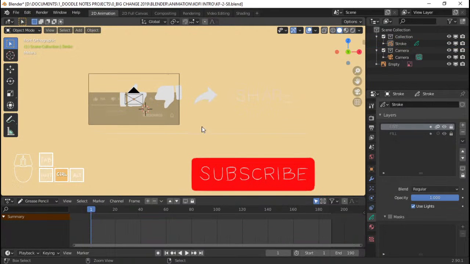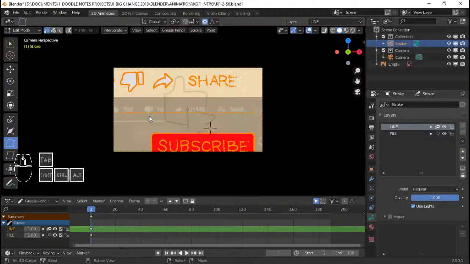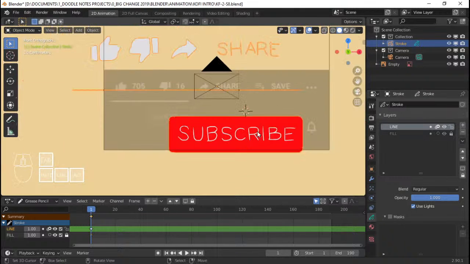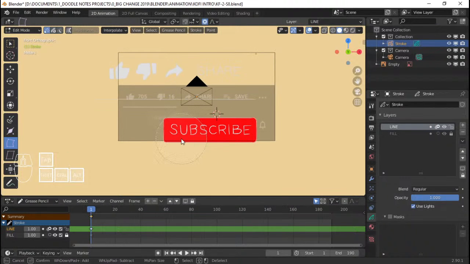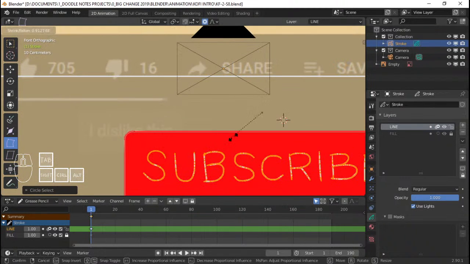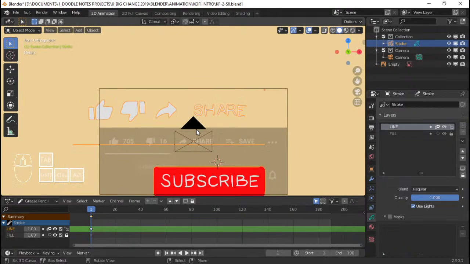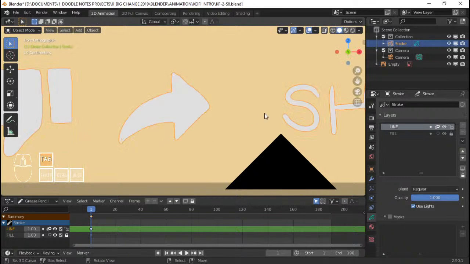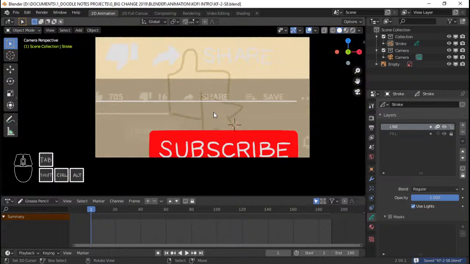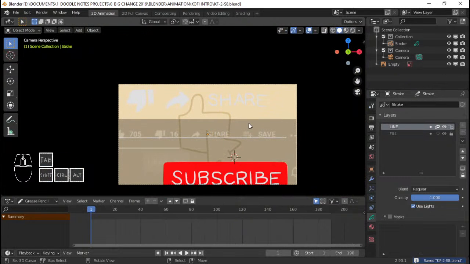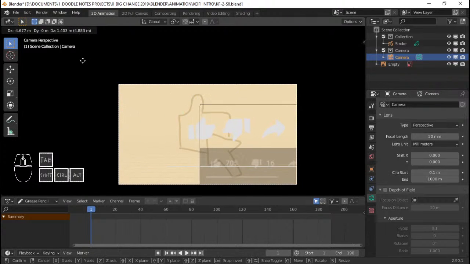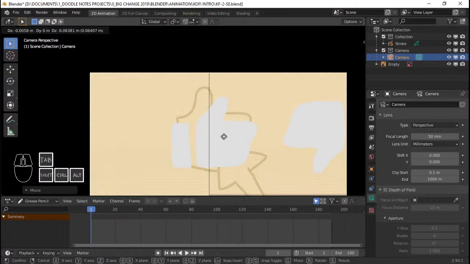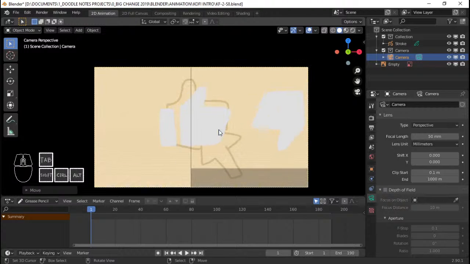I'm just gonna Control Z. Not gonna scale it. And then I'm also gonna lock the fill again. And I'm gonna increase the thickness of the text lines. And this one as well. So there we go. Now I'm gonna go move this camera towards the like button. And I'm just gonna move the camera instead. So we have the like button right here.